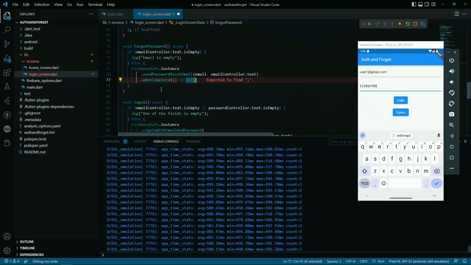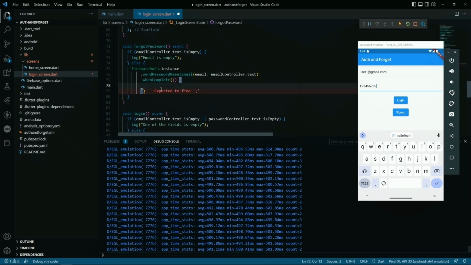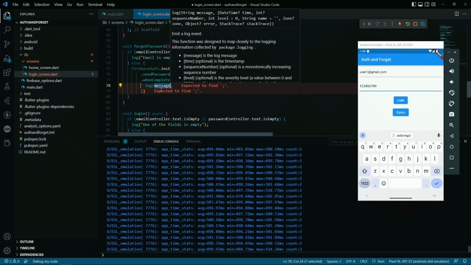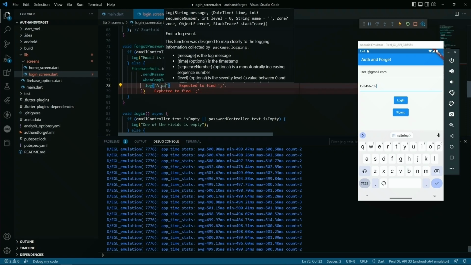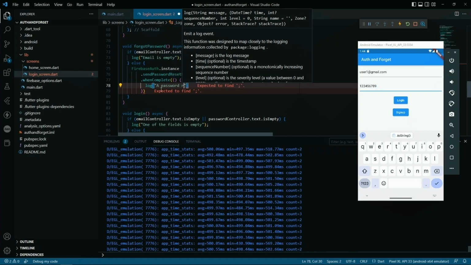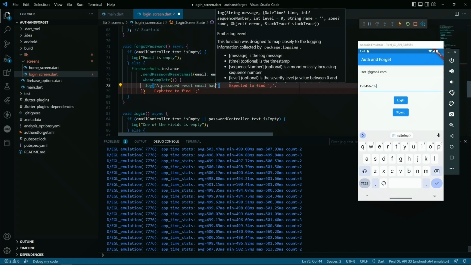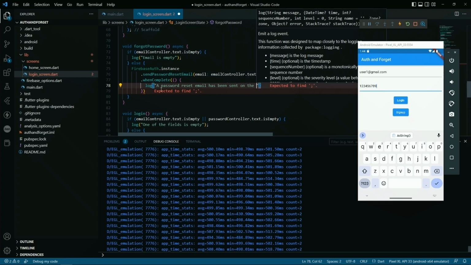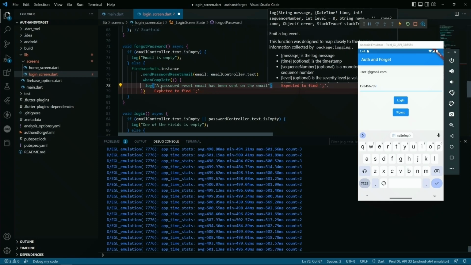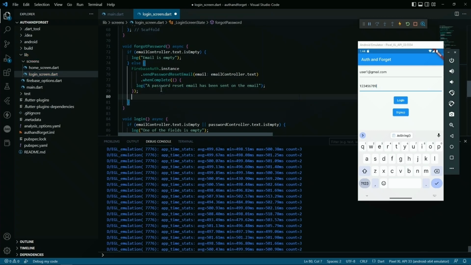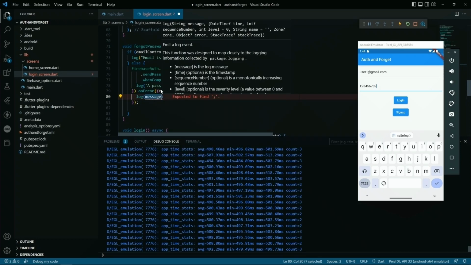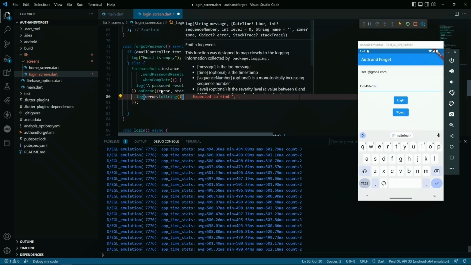Instead of dot then, I'm going to use whenComplete, and whenComplete will basically tell us that the thing was successful. So print "a password reset email has been sent on the email" if the password sending was successful. Else, in case of any error, we want to print that error, error dot toString.